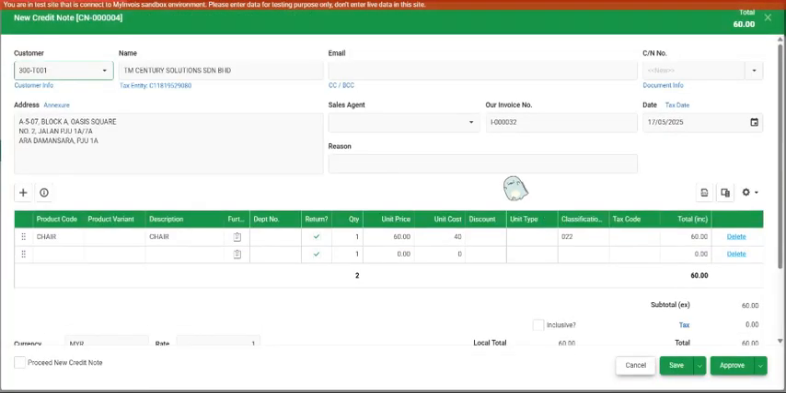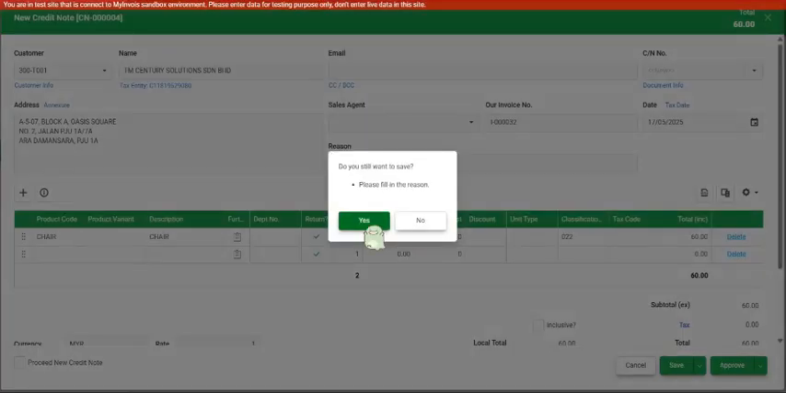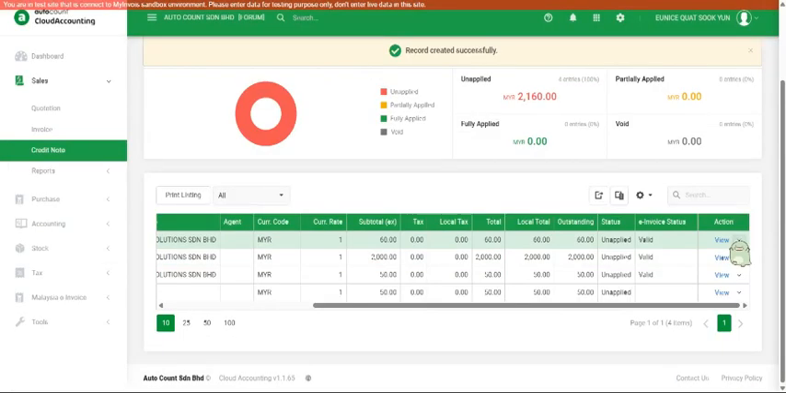You can see our e-invoice number here. It will automatically capture the invoice number from previously. We can click Approve and Send. The e-invoice status will become valid.